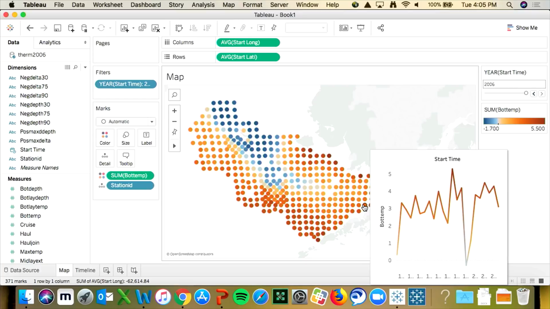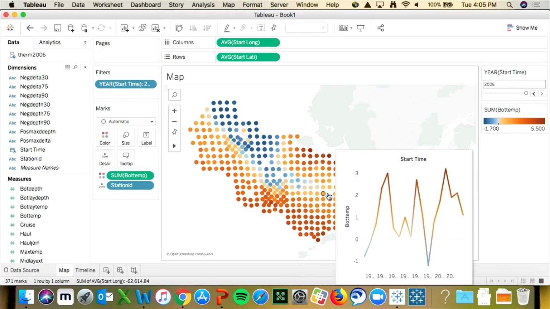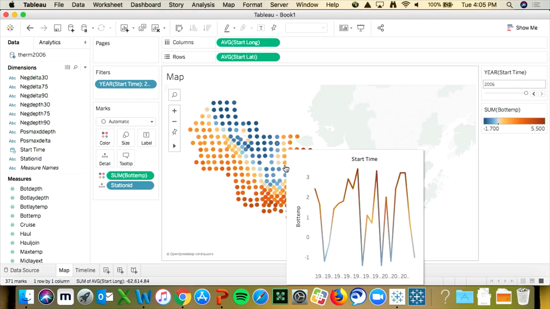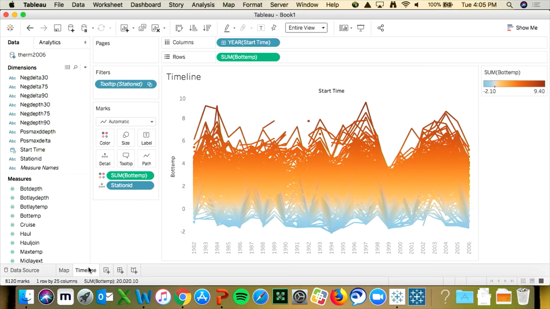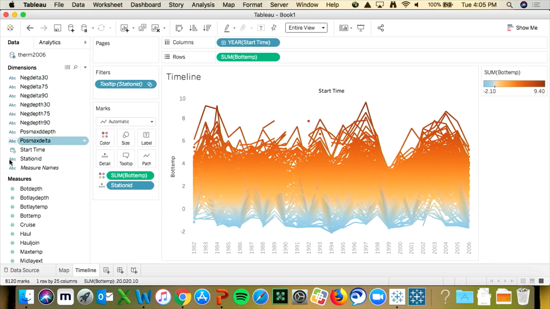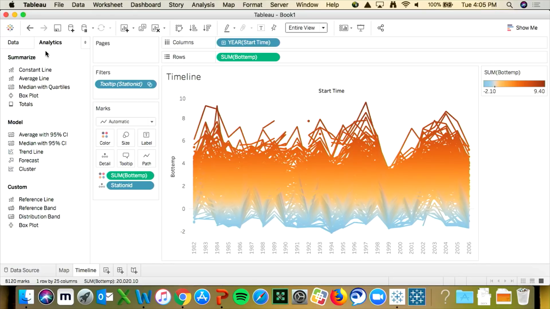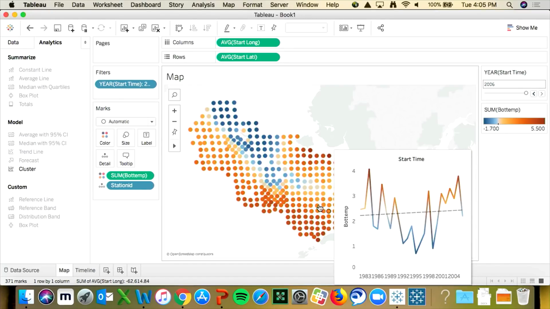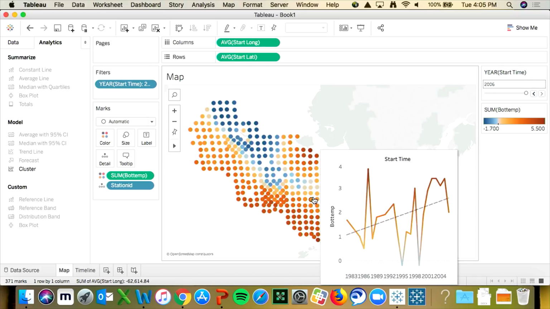I was playing around with it, just hovering around. Oh, I want to see a trend line on here too. So I can do that, but I can't edit the tooltip. I just go back to my timeline, right? And I go to the analytics tab up here. I've been working with the data tab this whole time, right? But I want to go to my analytics tab and just add a little trend line. Here it is, trend line. I'll put a linear line on there. There we go. And now when I hover over, I can see a trend line for every single one of these stations.